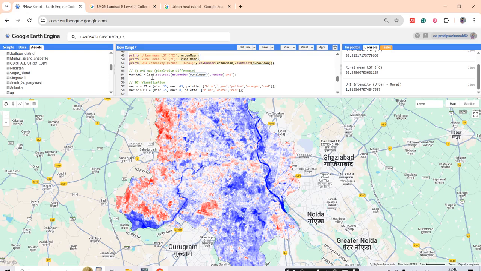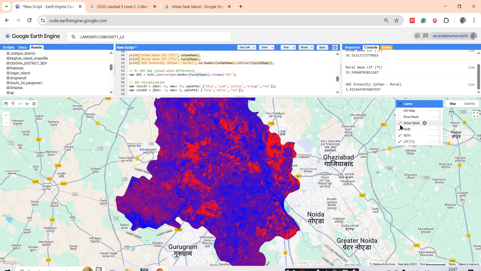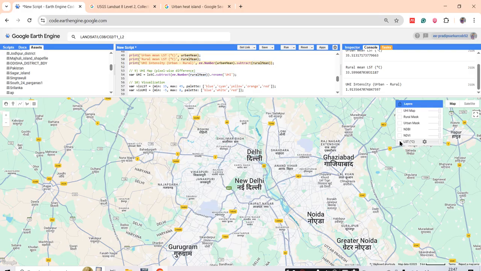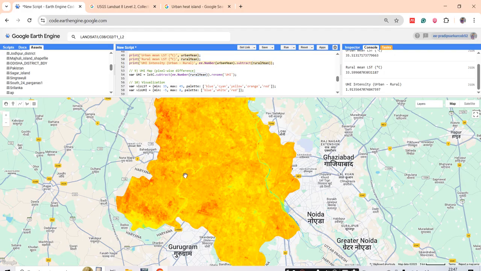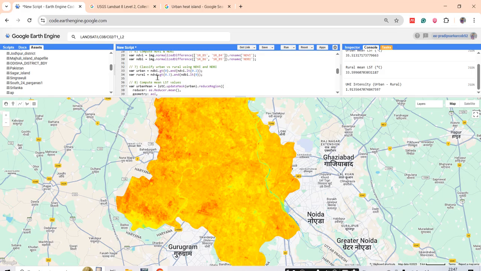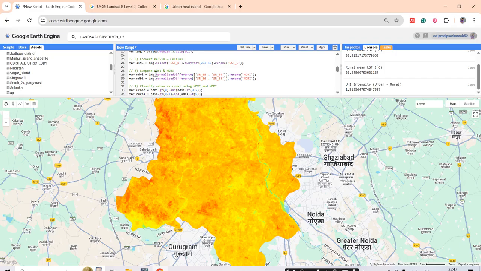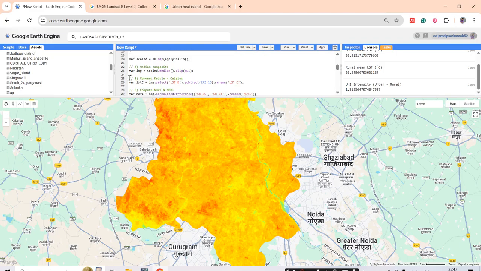Again I'm telling all of you, if you have any question, just leave a comment. It's all loaded. Just uncheck and check one by one. Okay, so this is the first band, LST in degree Celsius, and I have calculated it with this code.